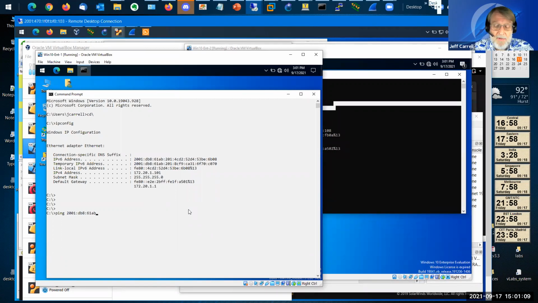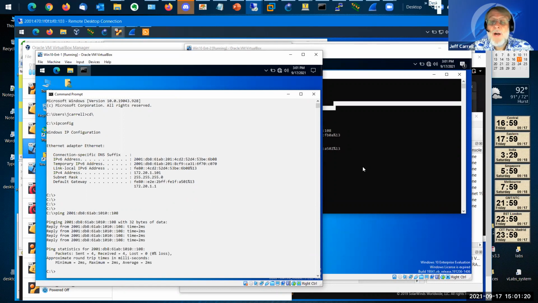2001 DBA6 Lab. Oh, by the way, don't forget you can do hex words in your addresses. Don't in production. And there we go. And he can ping. So the router is working. All right.